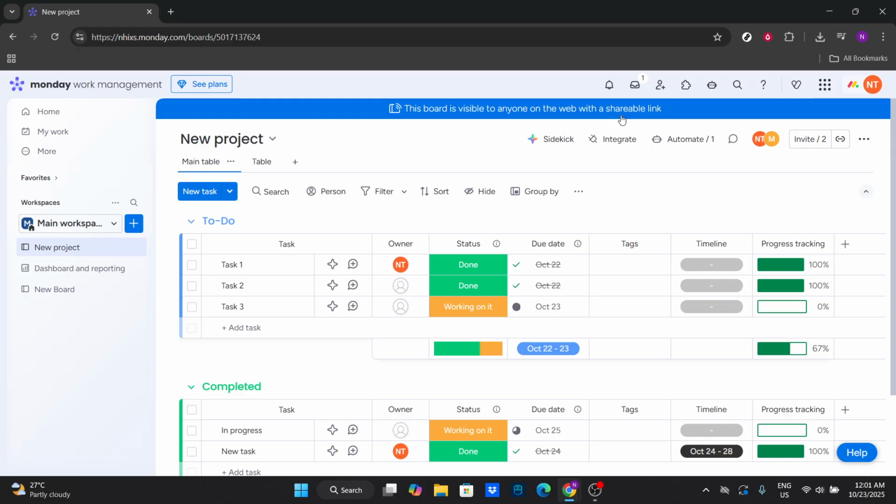I hope you found this tutorial helpful. Embedding tables on Monday.com not only saves time, but also enhances collaboration and transparency by easily sharing critical information with team members or stakeholders outside of Monday.com.